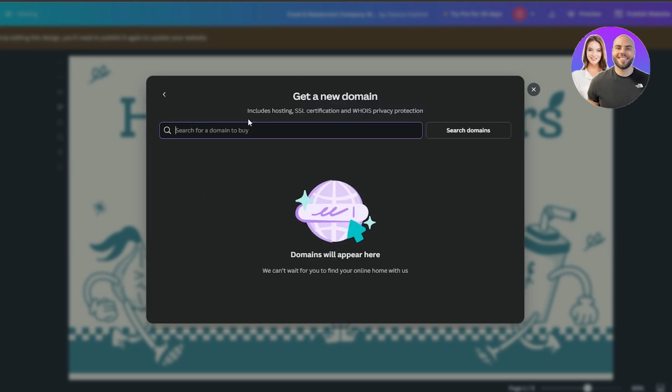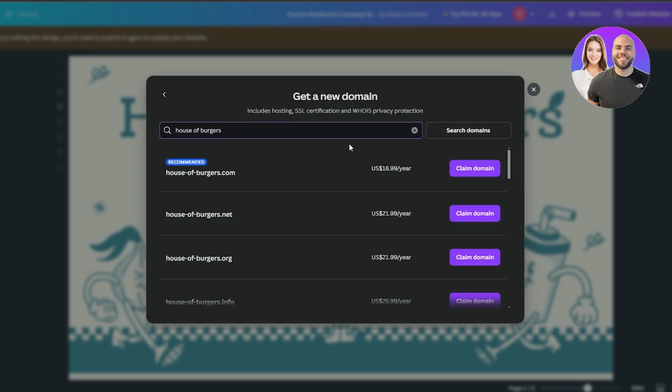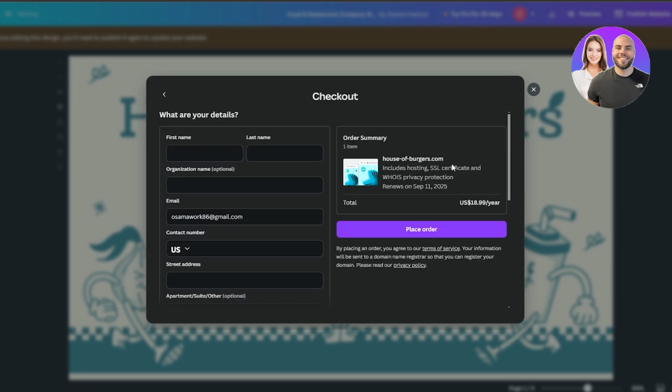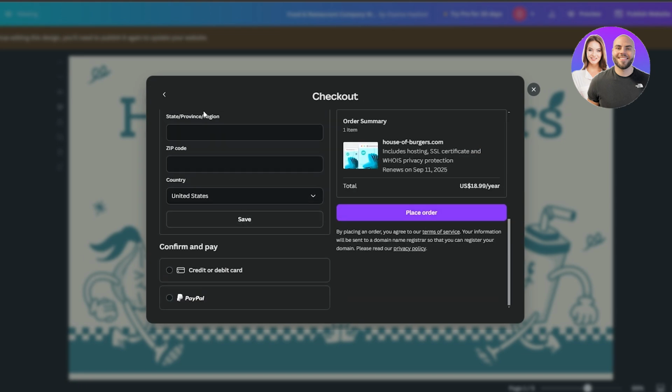And over here, we search for our own domain. And you can search for a domain over here, and over here, you can just simply go ahead and click on claim domain, fill out the form, and you should be good to go.